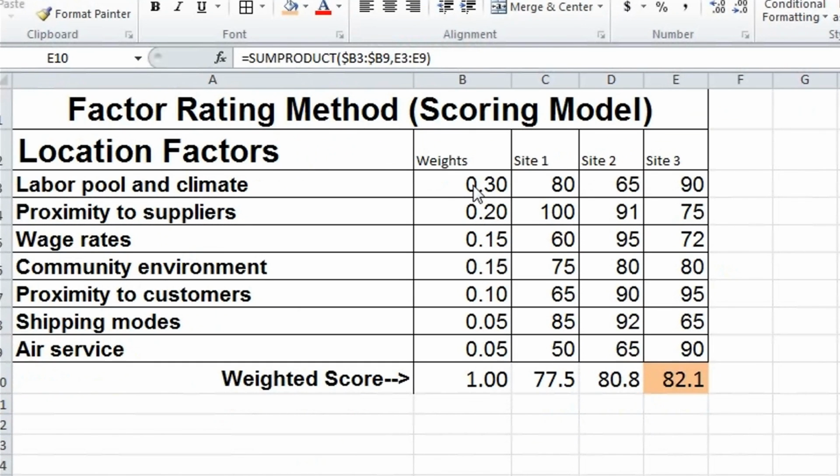Now, what if the weights did not add up to 1? What will you do in that case? Well, that's not too difficult. I'm going to change some weights so that they don't add up to 1. I'm going to make it 0.1, and I'm going to make this as 0.1 again. And notice the weights don't add up to 1.